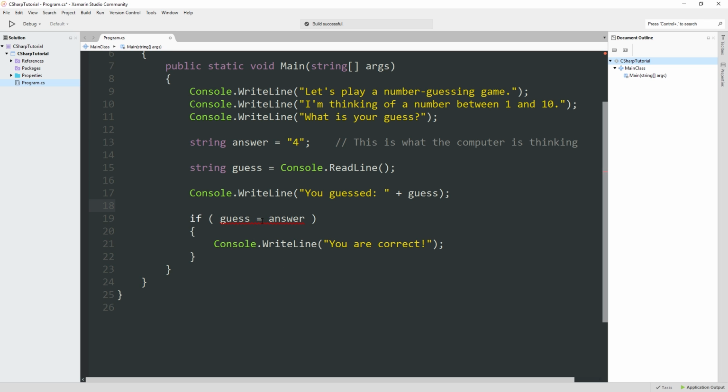Well, the problem is that this single equal sign is the assignment operator in almost every single programming language. A single equal sign is the assignment. It takes whatever's on the right and assigns it to the left. This is setting the variable guess to the value of answer. So if answer equals 4, that means, let's say I guessed 10 and we get to here. What this is actually trying to do is take the number 4 and stuff it into my guess, which is obviously not what we're trying to do here.